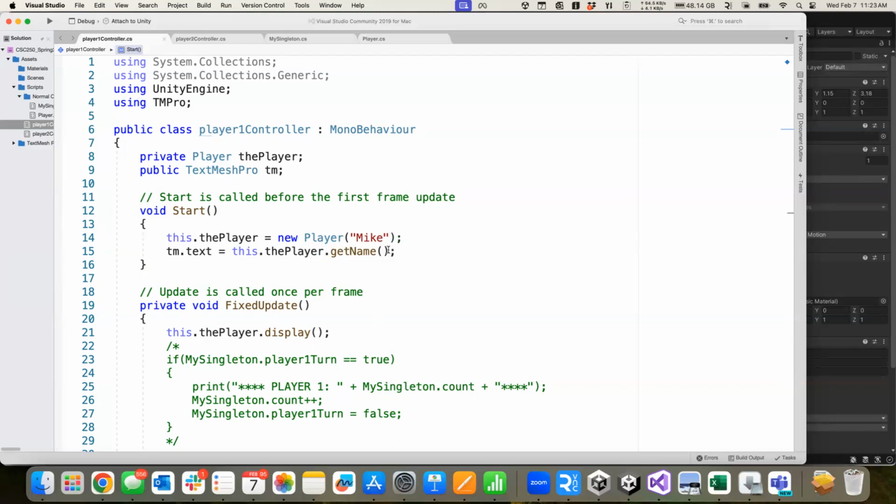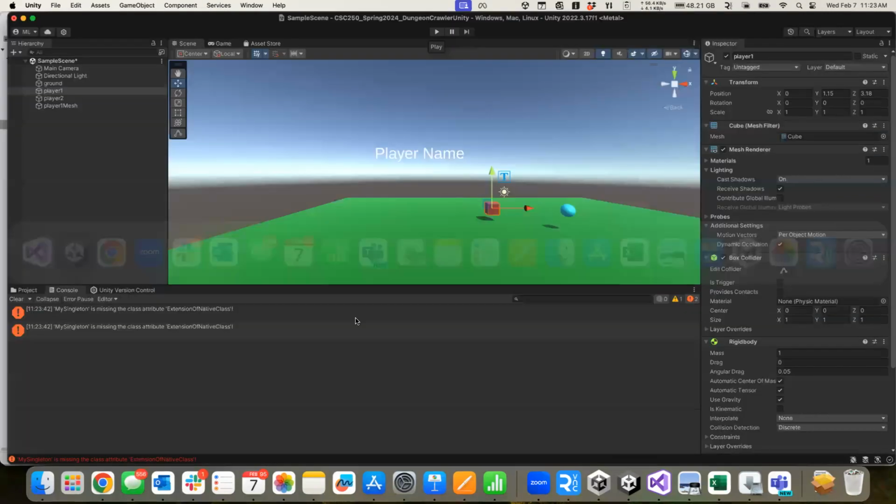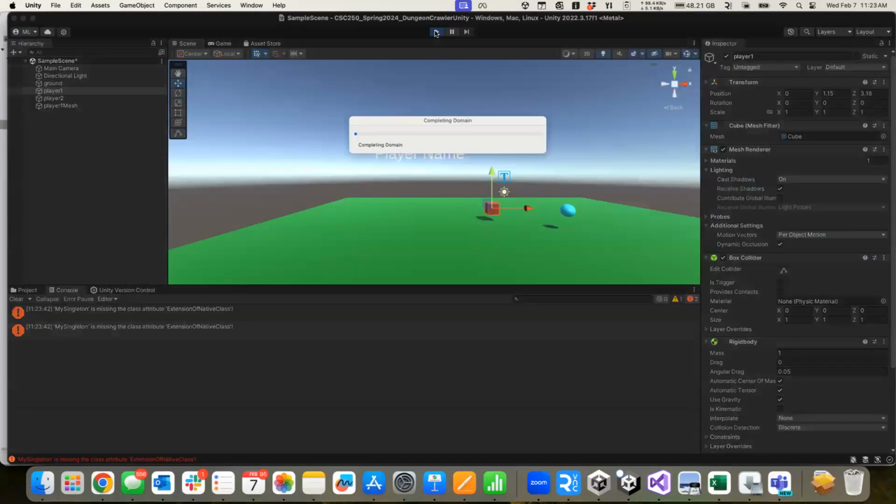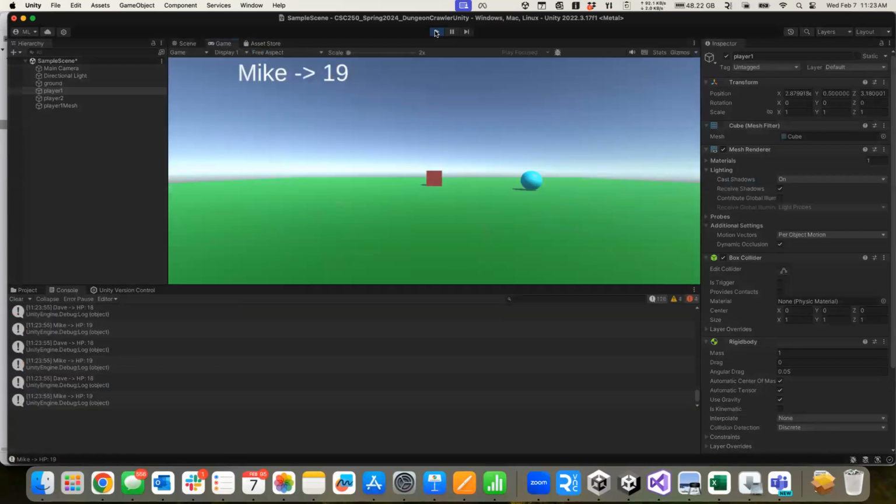Now we can do something like concatenate onto that and maybe put an arrow, for no good reason, and we'll say this.the player.get HP. So we'll get both the name and the hit points, with just a little arrow in between them. Call that good enough. So we're doing all of that programmatically. Now when we run this, we'll see our player name and the hit points pop up there.